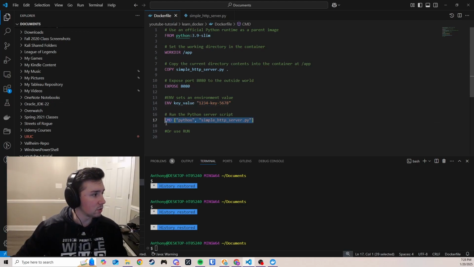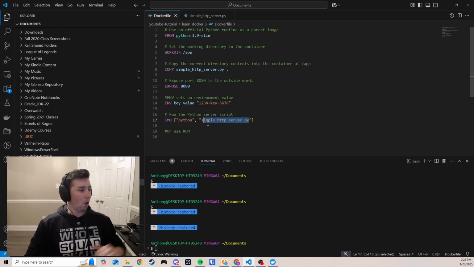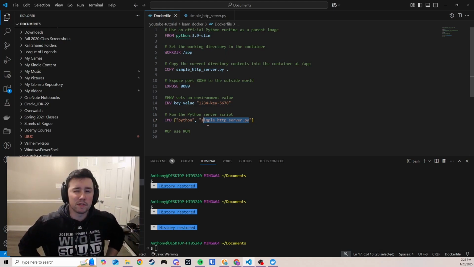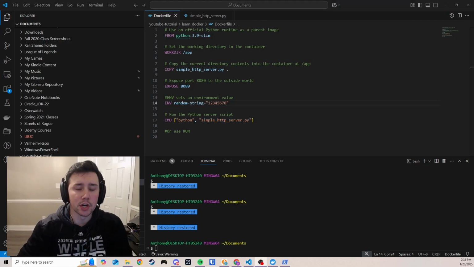And then lastly, we would do a CMD, and this is essentially going into the bash shell and doing python and then running that simple HTTP server.py Python script. So all of these things make up a list of instructions that the Docker image will then be created upon.